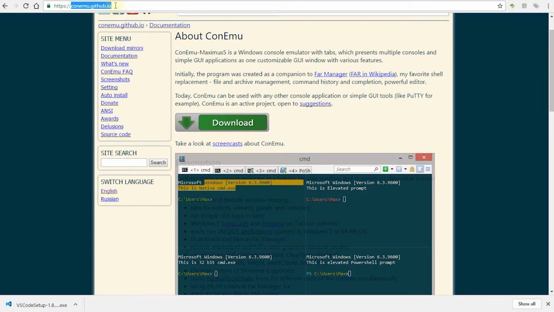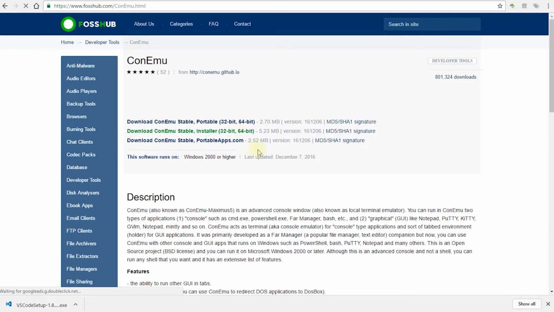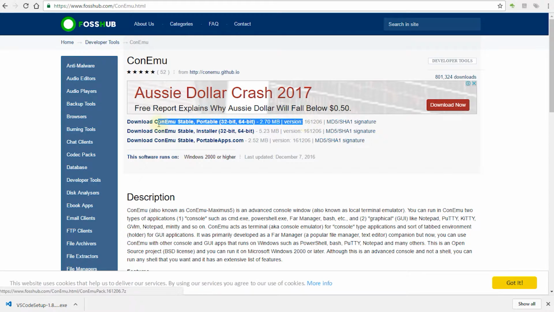And just go to conemu.github.io, and on this site simply click download, and you will get a number of options for either a portable version, so you don't actually need to install this, you can run it out of a folder. Personally, I prefer the installer. This is the simple stable version, so 32 or 64-bit. You can simply run this. It's just 5 megabytes. It's pretty small, so you can just download and install that.